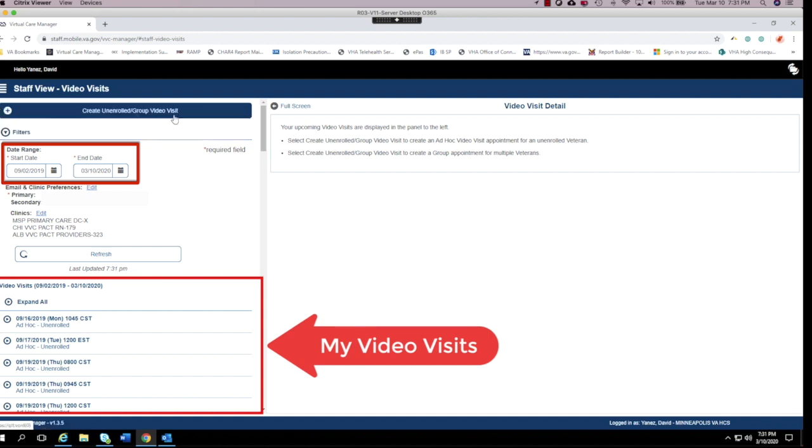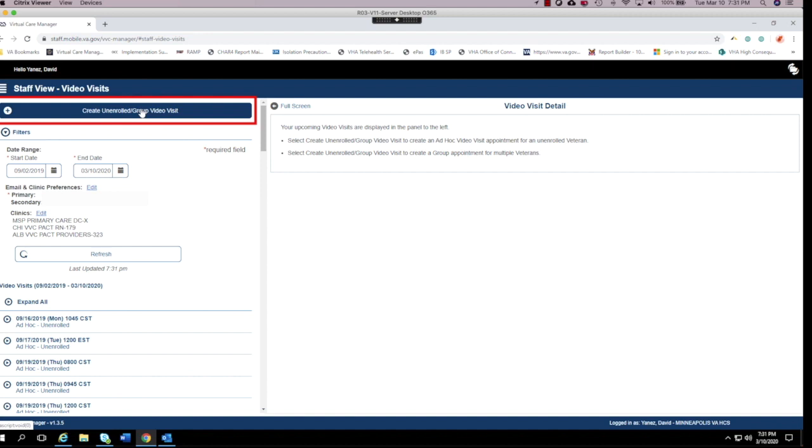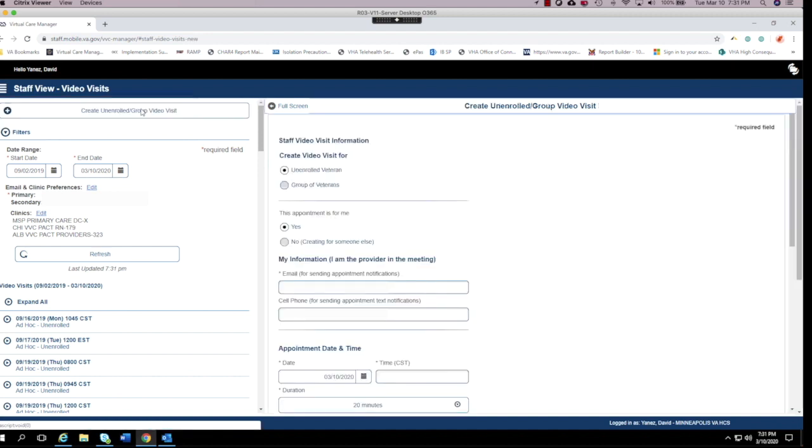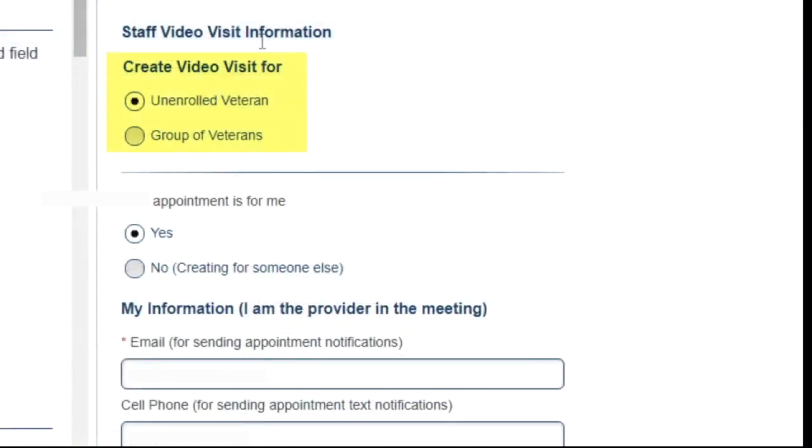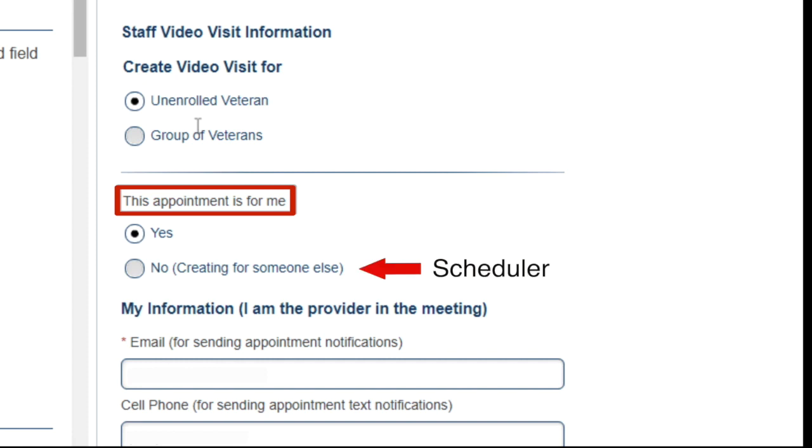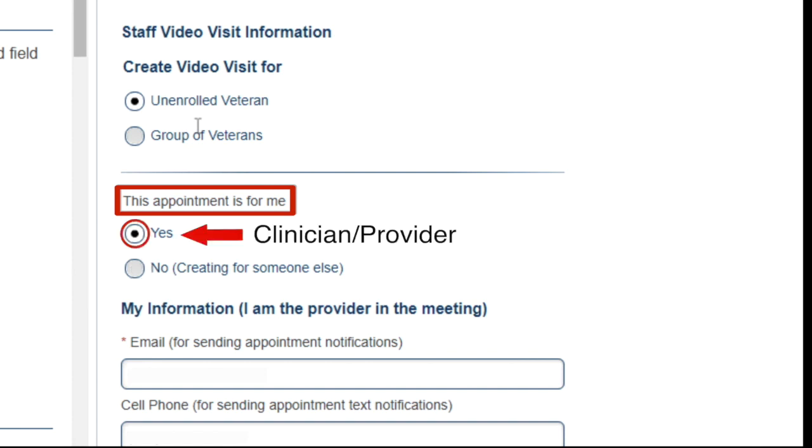To create an appointment, tap the Create Unenrolled Group Video Visit button. Several options will display. Let's take a closer look. Since I'm creating a single appointment, I will leave the Unenrolled Veteran Radio button checked. Next, I am asked if the appointment is for me. If I were a scheduler creating an appointment for a clinician or my PAC provider, I would select No. However, since I am the provider in this example, I will leave Yes selected.